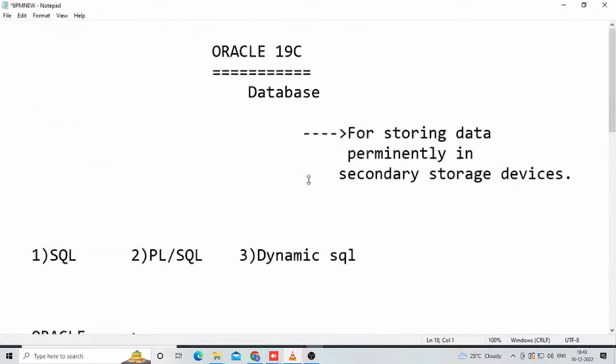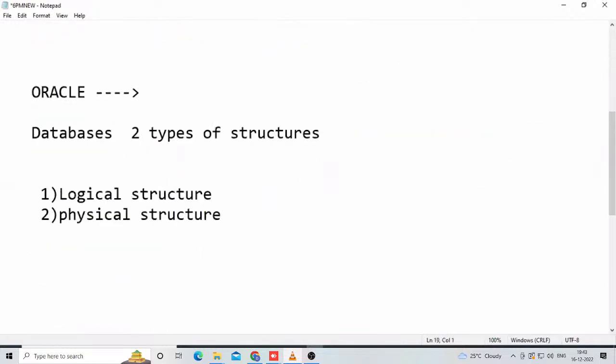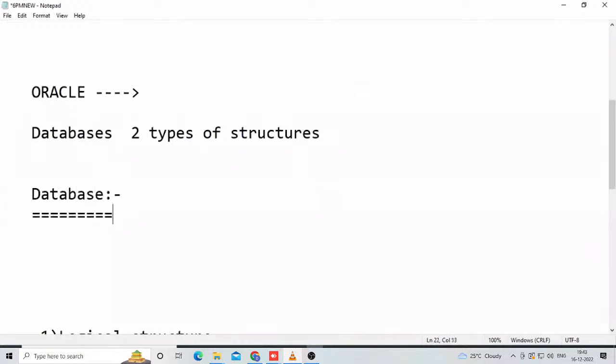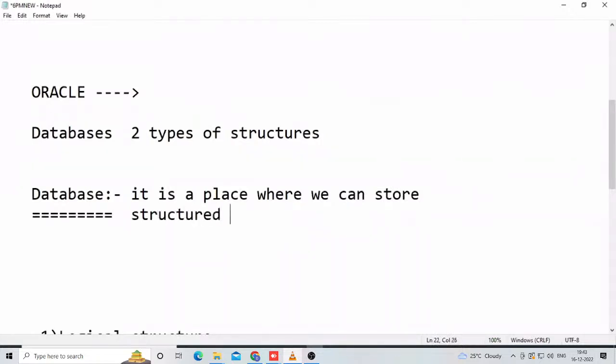just a database definition. In books, many authors write it like this. What is database? Anybody observing in Google or in books will see it is a place. Don't read it. It is a place in a computer system where we can store a structured collection of data. They are telling only where we can store a structured collection of data.